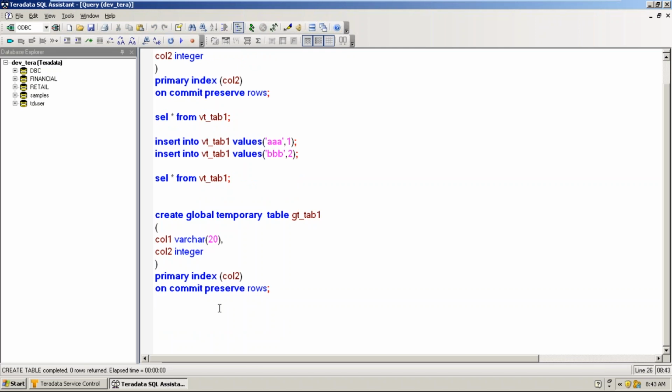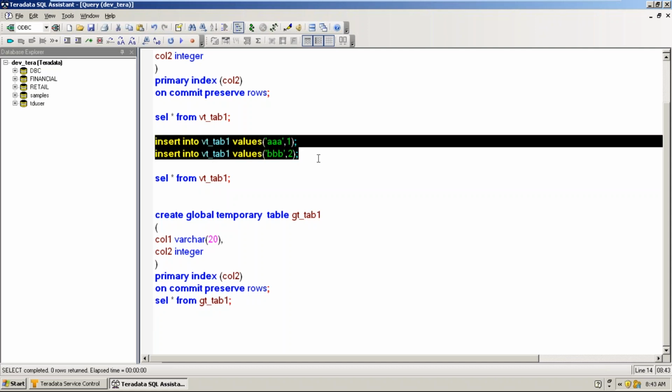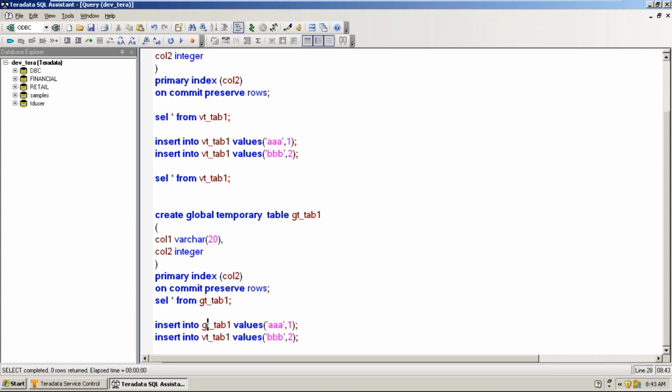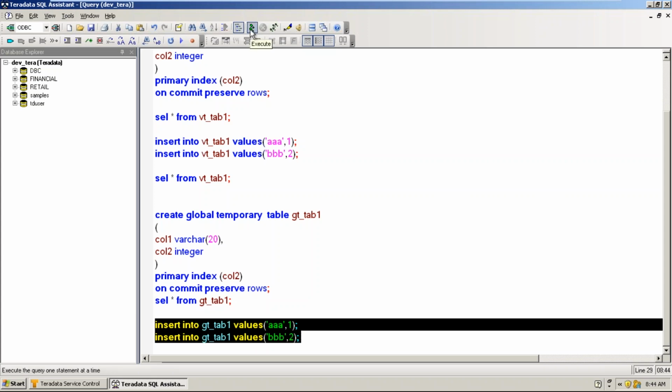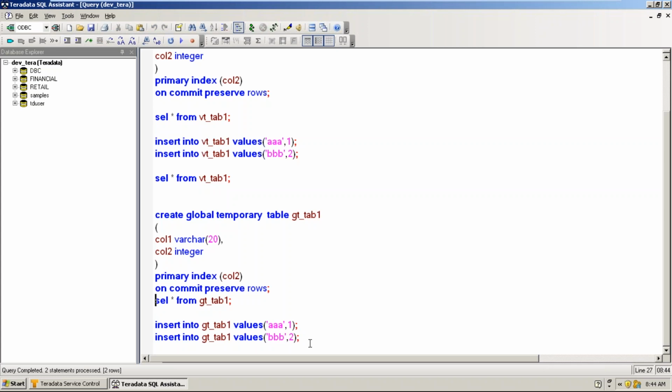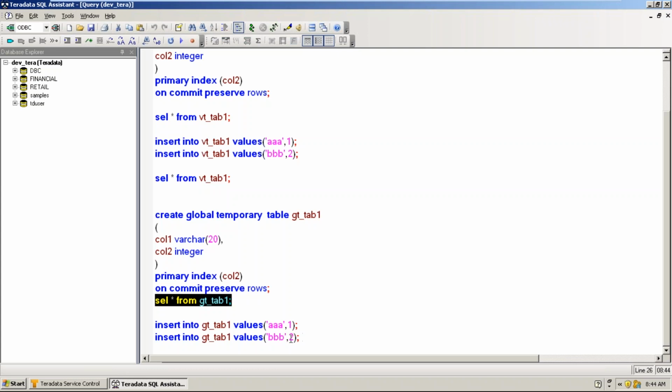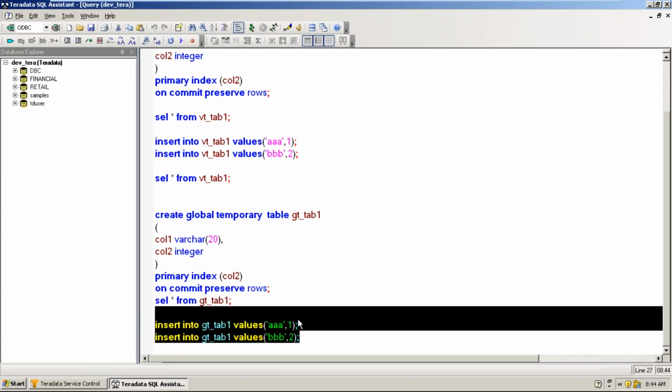And now if you select the data, there's no data here, zero rows. Now I would like to insert data. GT underscore. Now inserting two rows here, and see the data. Two rows are inserted. So where is the definition stored? In the data dictionary. And the data is stored in the temp space. It's a global temporary table. Data is stored in the temp space allocated to the user.